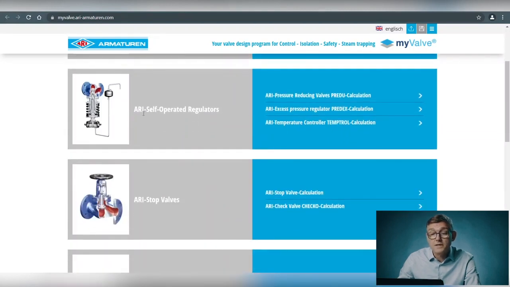Self-operated regulators, meaning controllers without auxiliary energy. So you see pressure reducing valves, Predu, excess pressure regulators, our ARI Predex, and the temperature controller, Temtrol. Stop valves, meaning isolation valves. You can do the sizing of the check valves as well.